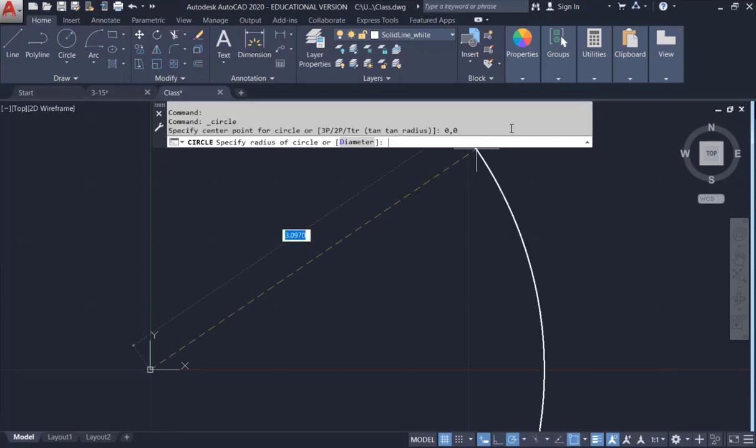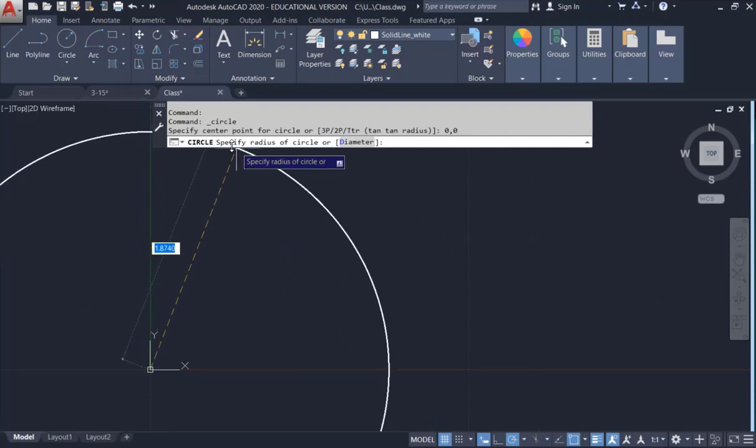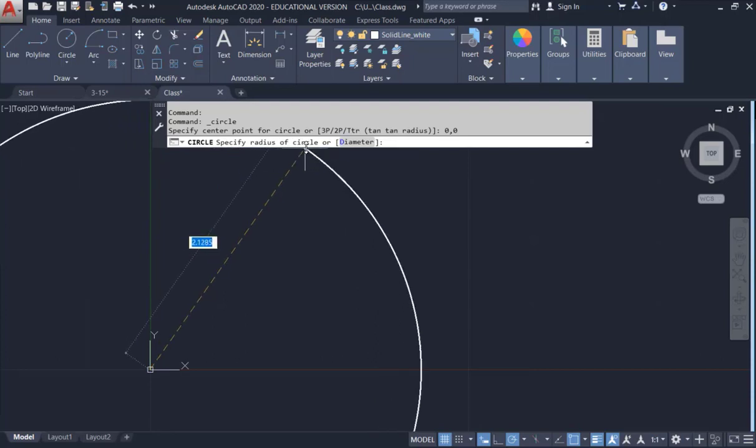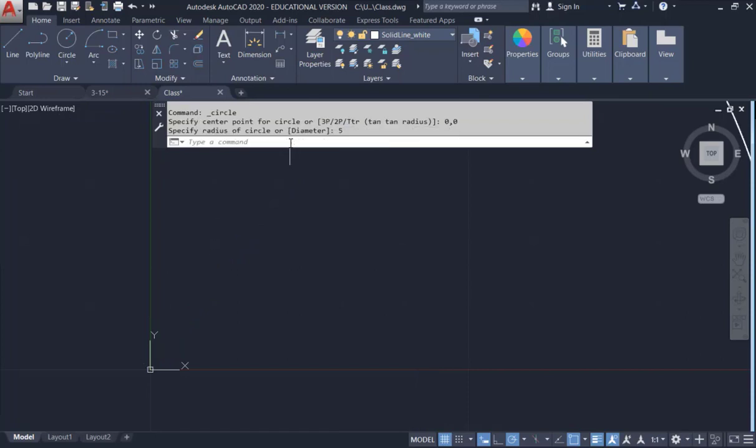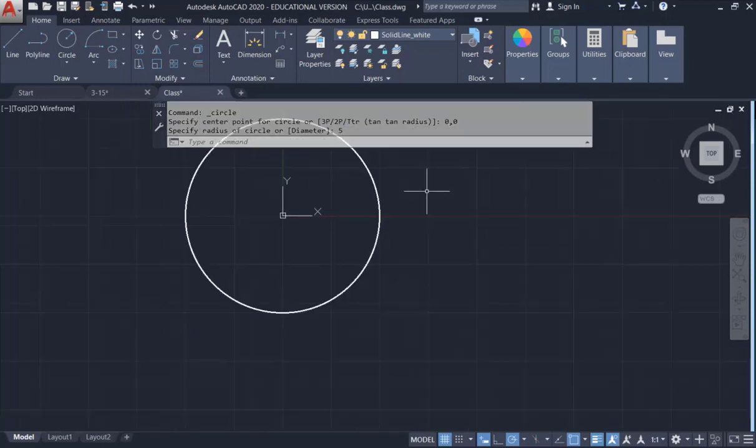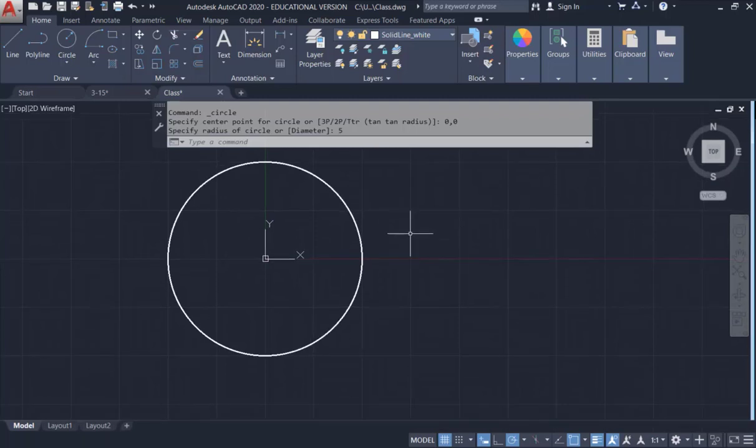Then the next question says specify the radius of the circle. Let's put a 5 there, which means the radius is 5. So this is one circle. Did you get it? Or do we do it one more time? Got it. Okay, great.